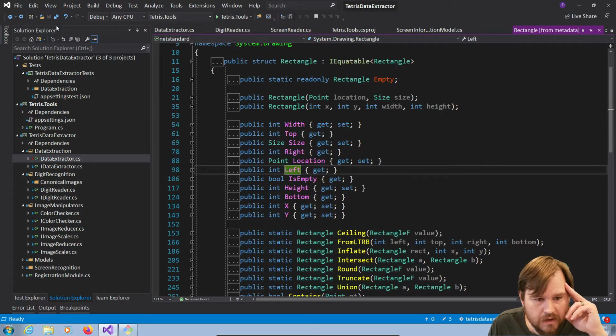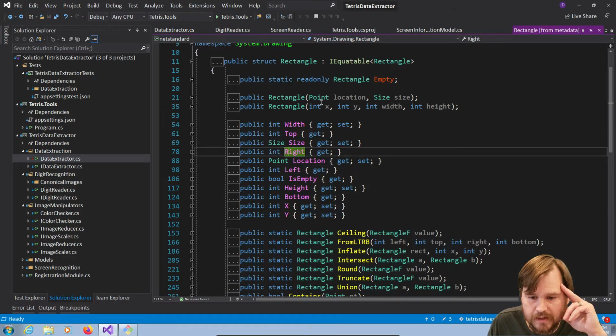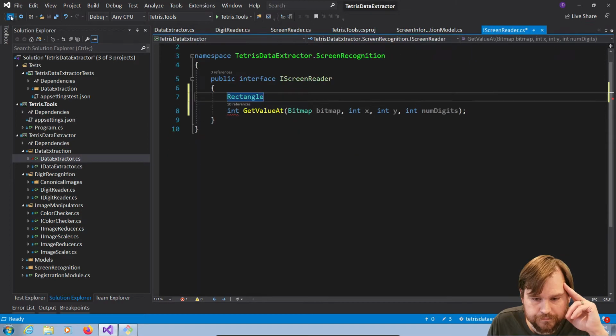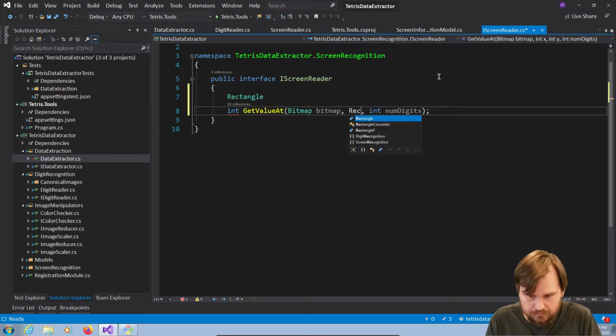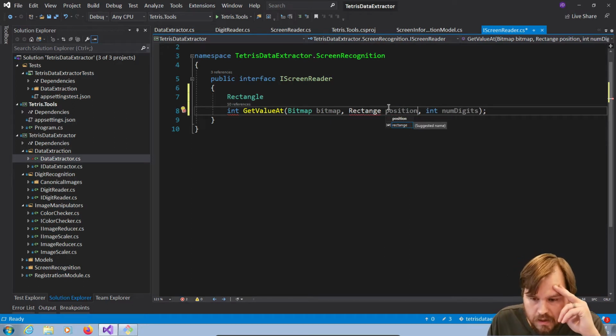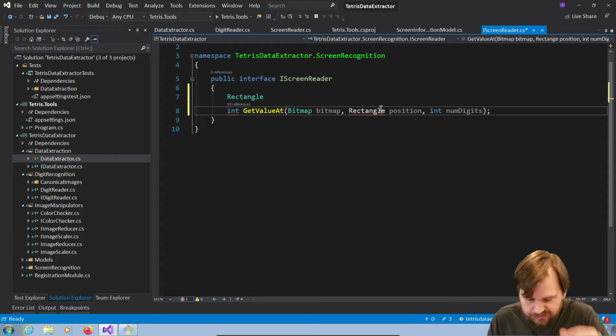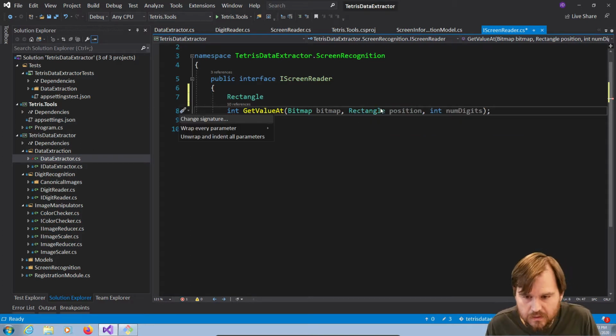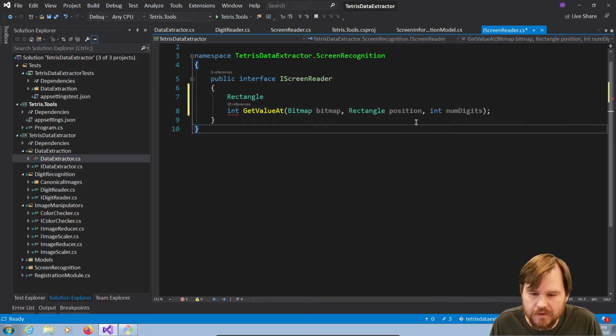So instead of passing in an int and an x here, we're going to pass in a rectangle. Rectangle position. Rectangle, that's fine. So, and we still need the number of digits, I think.